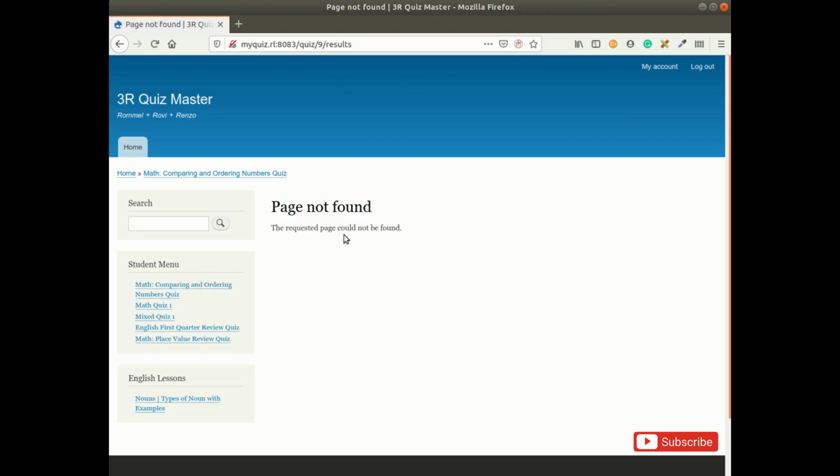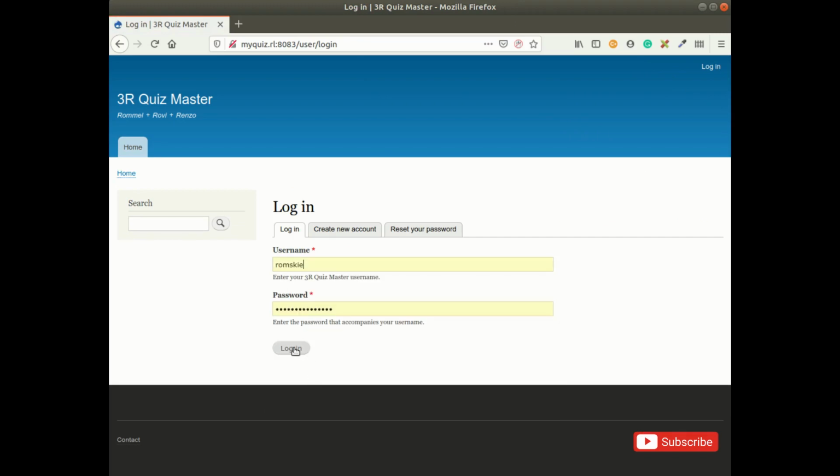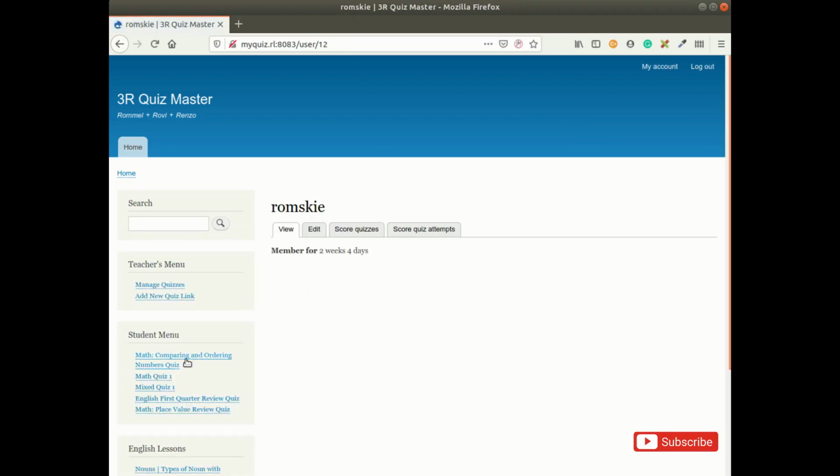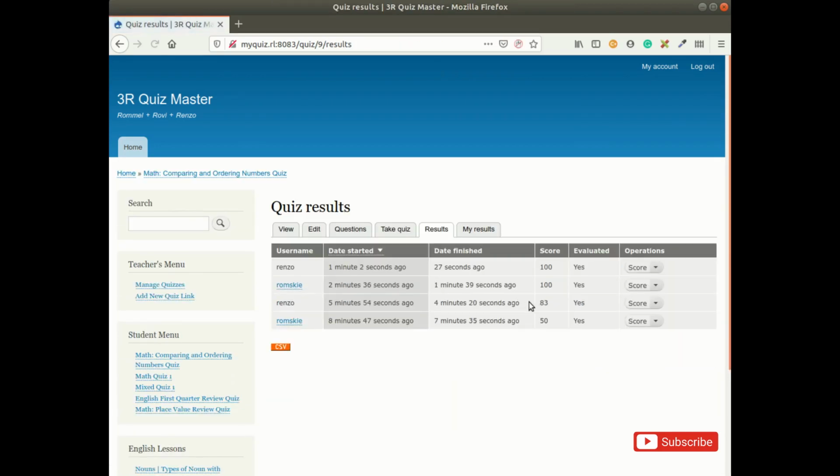But if I'm the teacher, and I go to this particular quiz, all the results, I can see the results and I can record the results. Okay, so Renzo got 100 in his second attempt. His first attempt was 4 minutes ago. Only got 83%. My first attempt was just 50 and my second attempt is now 100%.